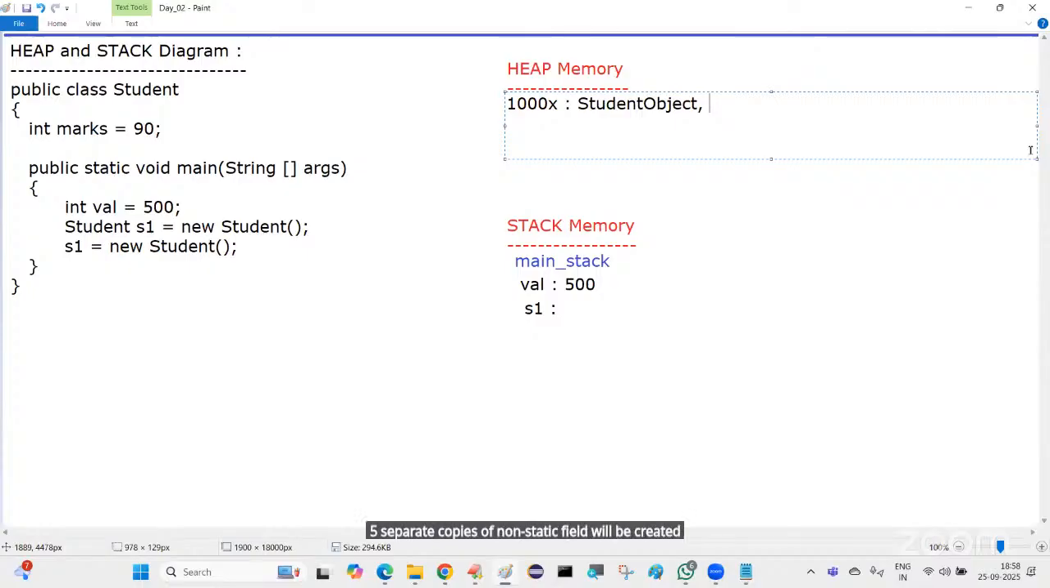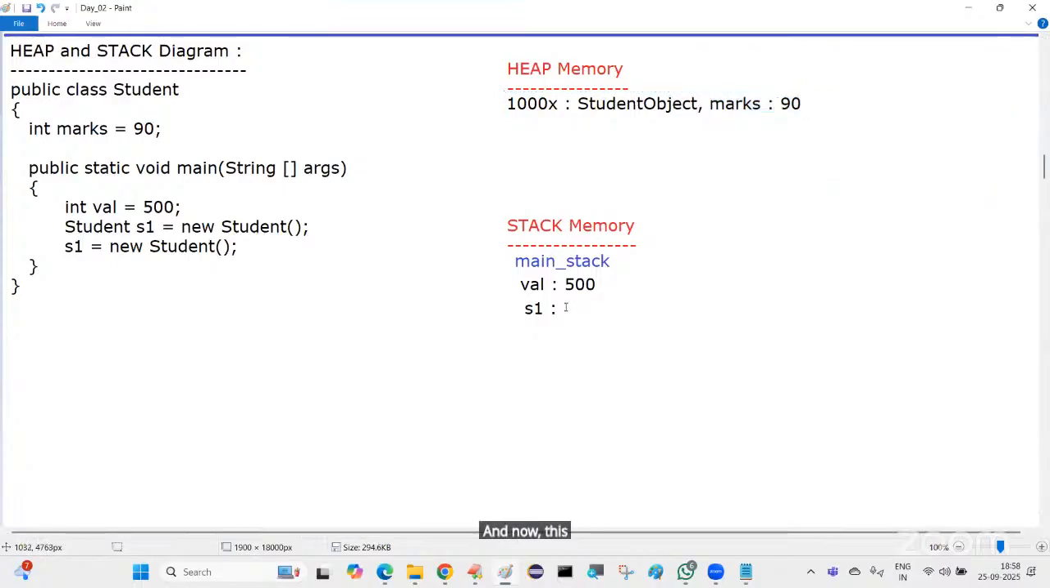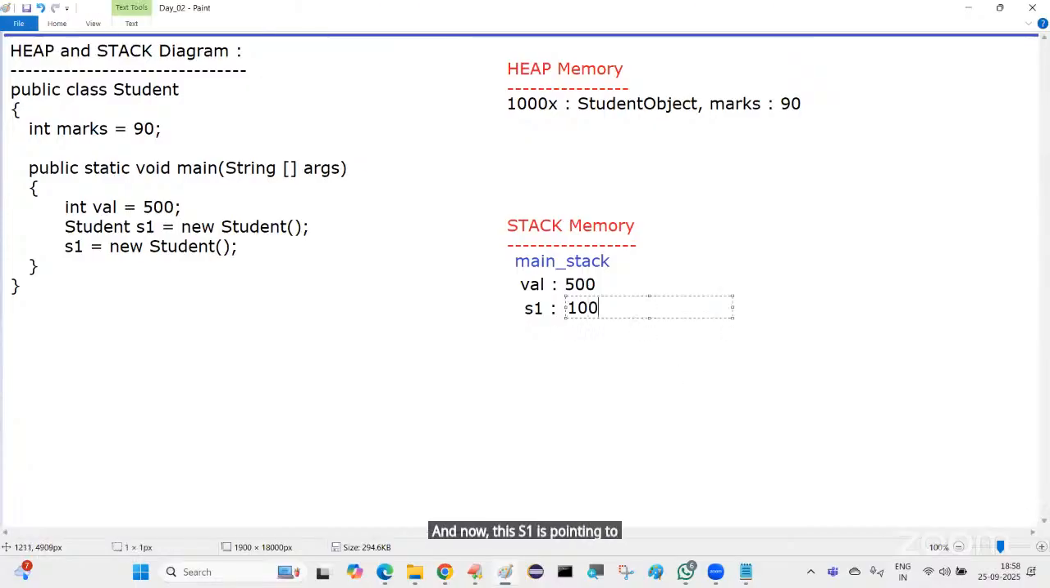So here you are creating the first student object. Then what will happen? With this student object, one non-static field marks, and the marks value will be 90. This object is created at the 1000x memory location. Whenever you create the object, the non-static field is initialized with the default value, then with the user value. And now this S1 is pointing to this 1000x memory location.